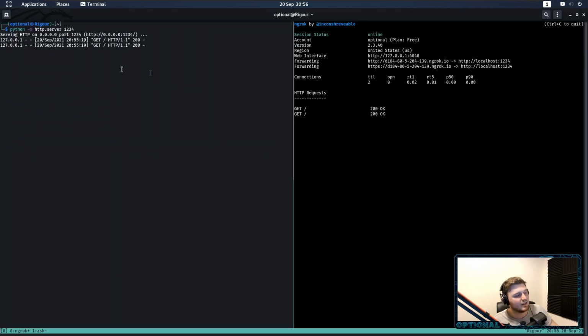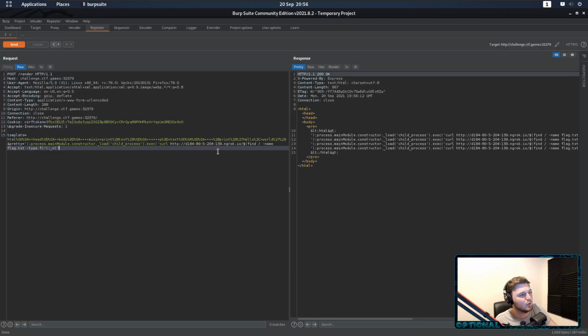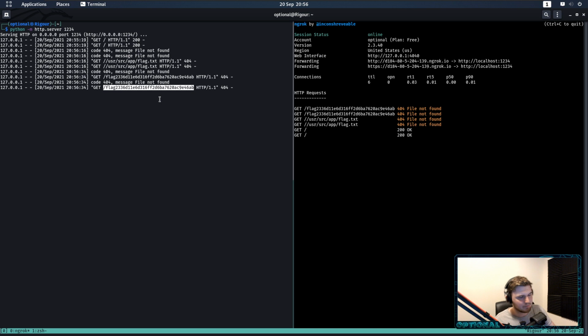So if we send that, it's going to take a while, but eventually it should, if I have done this correctly, tell us the location of the flag. Bingo, we now know where the flag is. So all that we have to do now is change our find command to cat the location. And with any luck, what it will do is give us the flag.